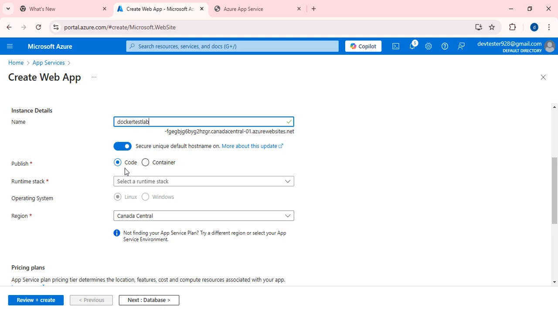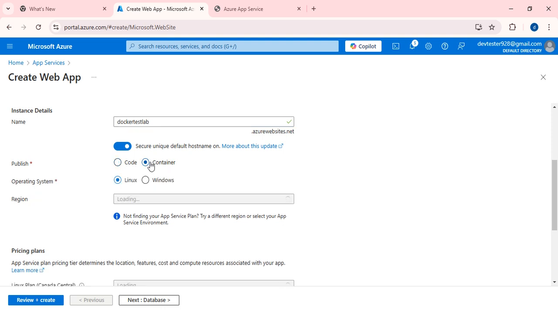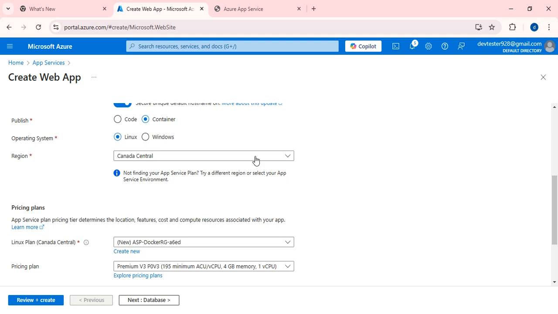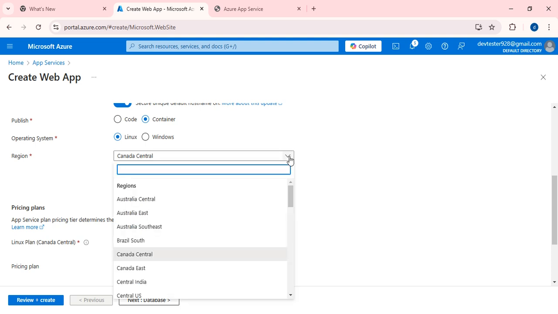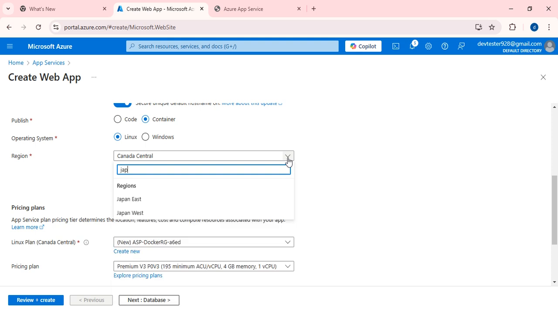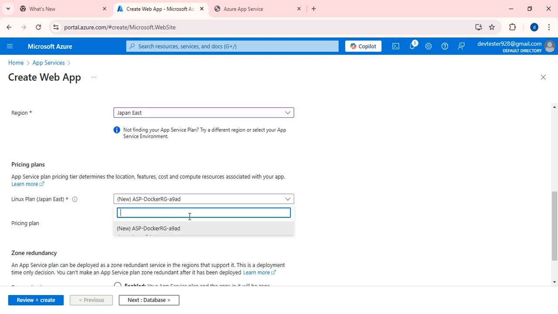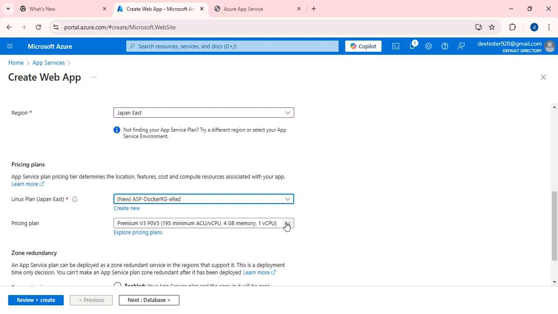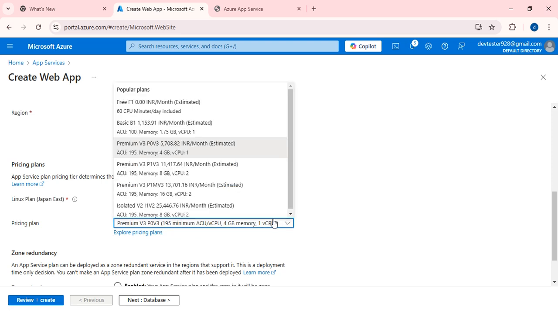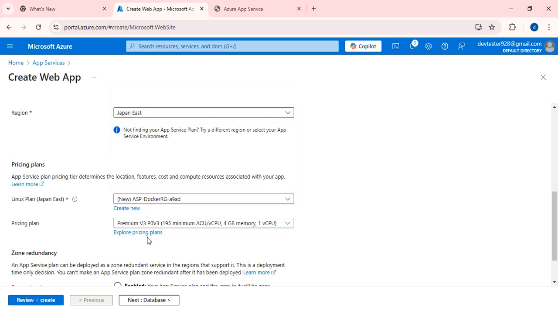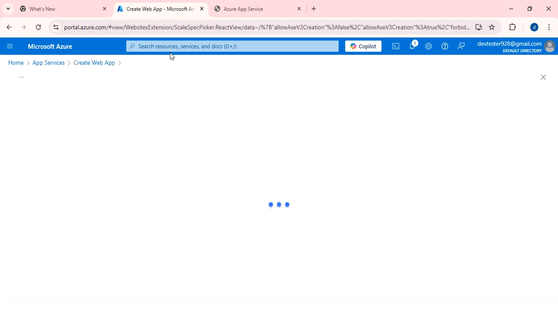By using which I am going to publish the same. If I have the code, I can directly pull the code, but right now I have the Docker image, so that's why I'm going to create the Docker container. So here I'm going to use the operating system Linux, and I'm going to deploy over Japan East. Okay, and it will be automatically selected. You just need to select the same. Otherwise, explore the pricing plans.